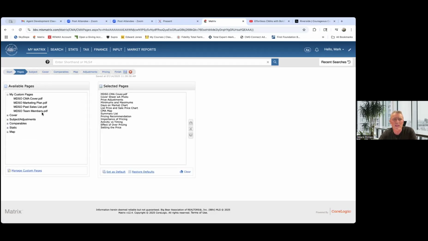Then it comes over to pages, and you can see all of these pages. These are the ones that I've selected. I have more pages that are in here. I have our marketing plan, past sales list, the team members and some different things for the CMAs that I was doing. So you can check the pages that you want.